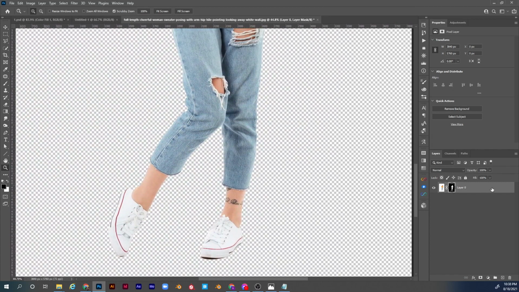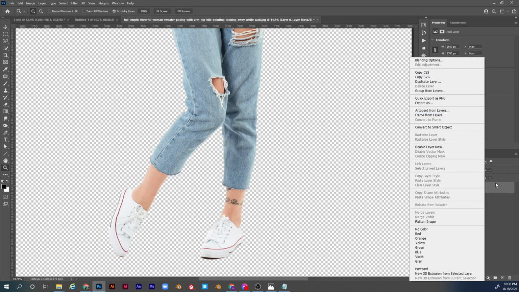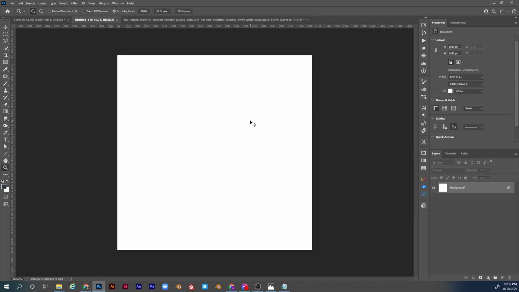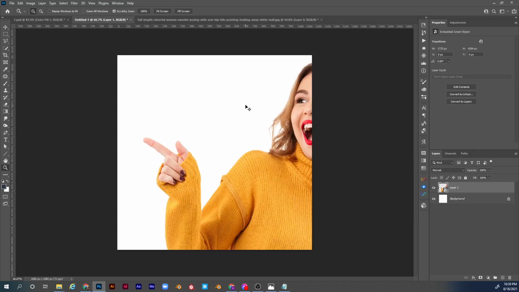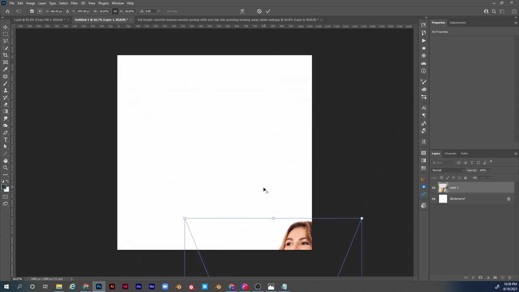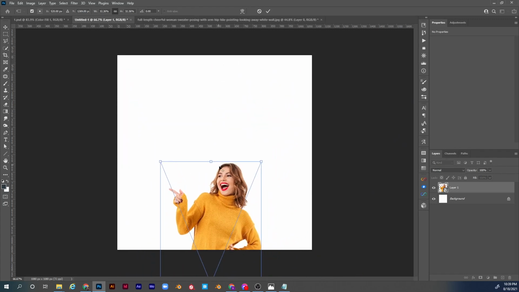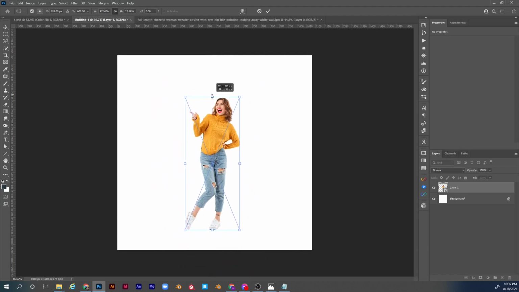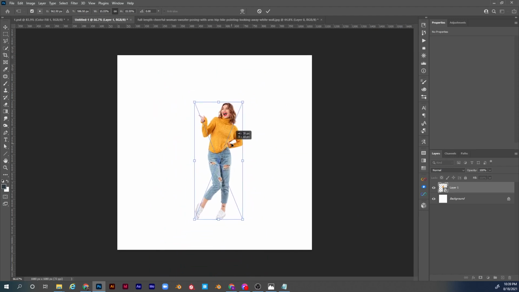Now let's convert this image to a smart object by right clicking on this empty area next to the layer. Convert to smart object. Okay, let's wait for it to load. Press Ctrl plus C to copy it. Return to the main document, Ctrl plus V to paste. Hold Ctrl plus T for free transform. Hold Alt and choose whatever corner you want and drag to scale it down. Yes, scale it down more. I think this size is good, maybe a little bit smaller.